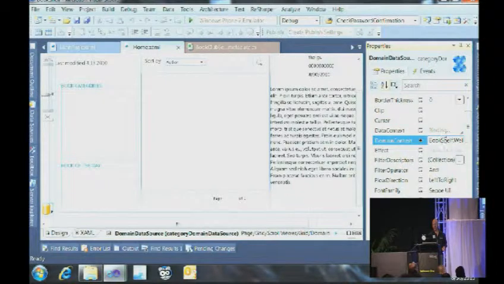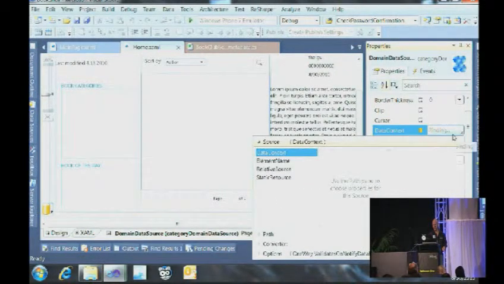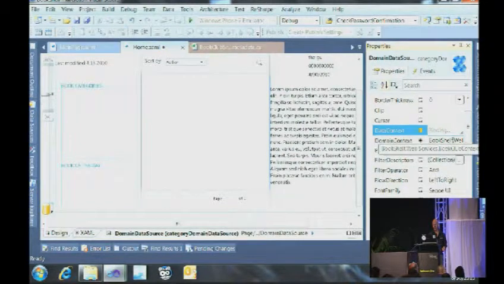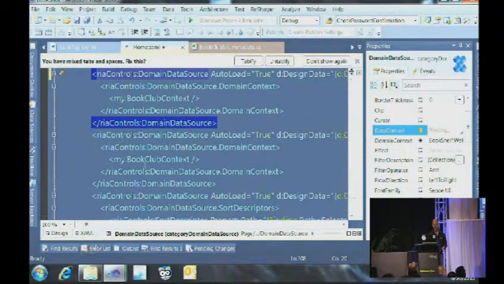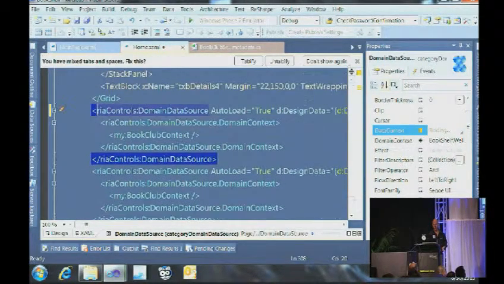The domain context is called bookshelf web. There we go. Set up the default data context, bookshelf web services.book club context. That's all good to go. If we go over to the XAML, you can see the domain data source control listed in there. It's set to automatically load.